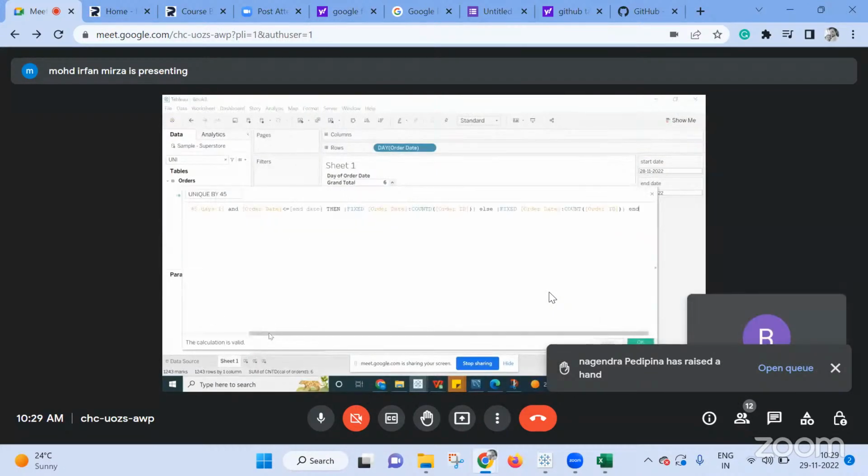I just created this formula, but this is actually not giving the right values. I created one field that is the last 45 days. From that, I am getting the 45 days before the end date. So I used this formula: if order date is greater than or equal to the last 45 days, and order date is less than end date, then fixed order date.